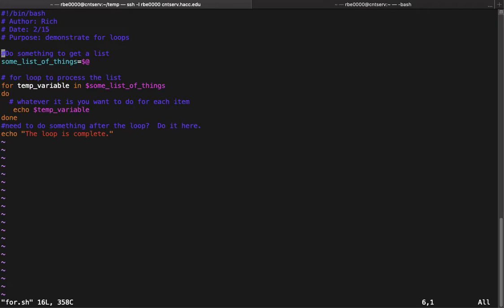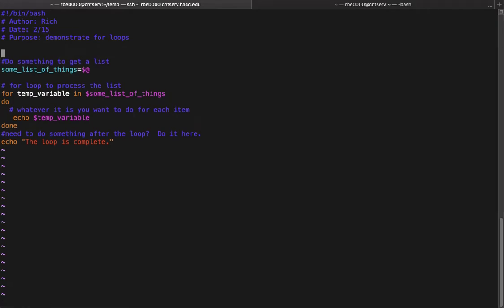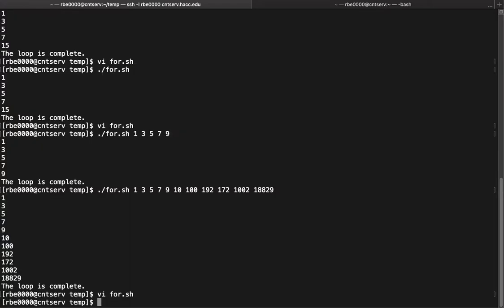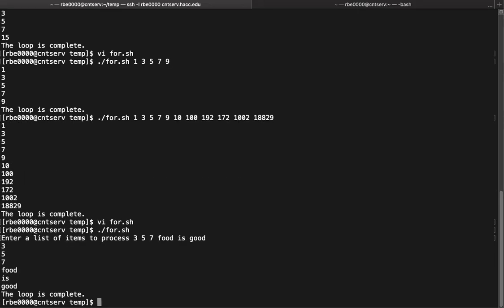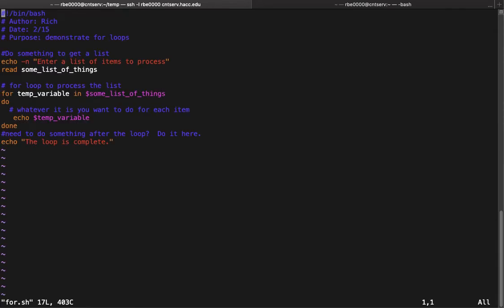We could also actually ask a user to enter a list. Echo enter a list of items to process, and then we could read some list of things. So now if we run for.sh, it says enter list of items to process. 3, 5, 7, food is good. So now it took those items out of my input that I entered and processed them.